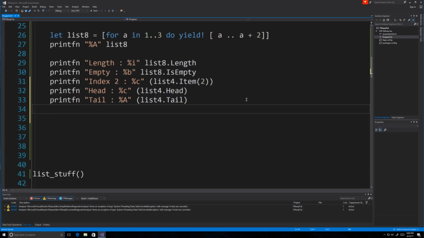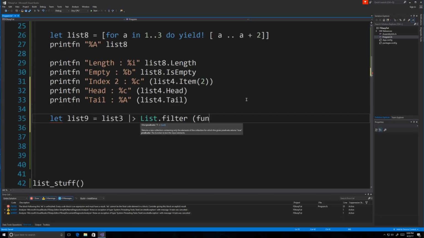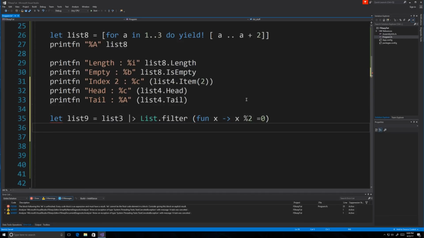We're also going to be able to filter out, let's say for example we want to only do evens. We can do that. Let's go let list 9 equal to list 3, and we're going to pipe this in to list filter, and then put our condition inside of here. So function x is equal to that, and then we'll do the modulus of 2 is equal to 0. And of course I'm just using the modulus a lot and generating even numbers because I think it's easy to understand.